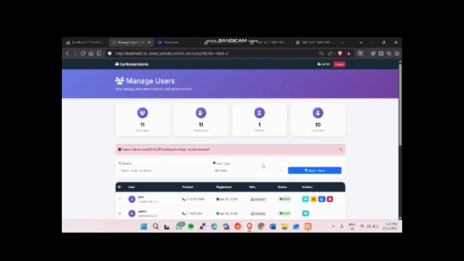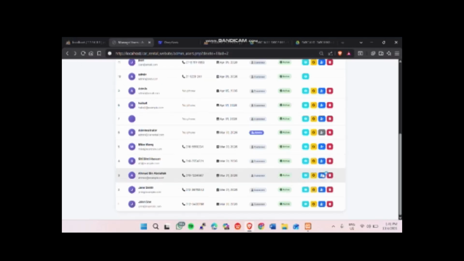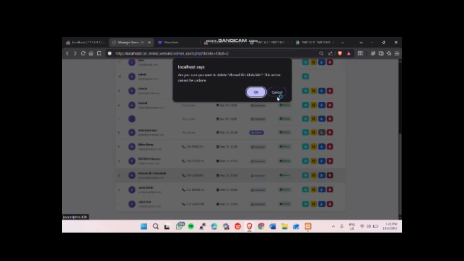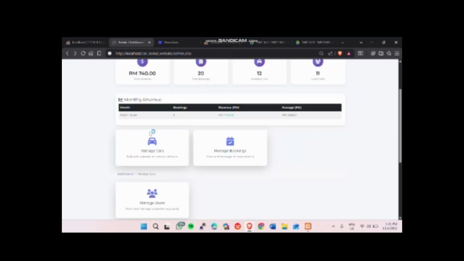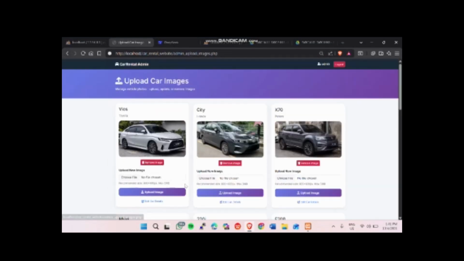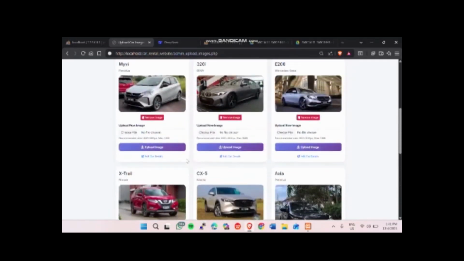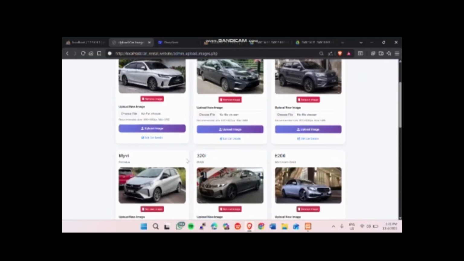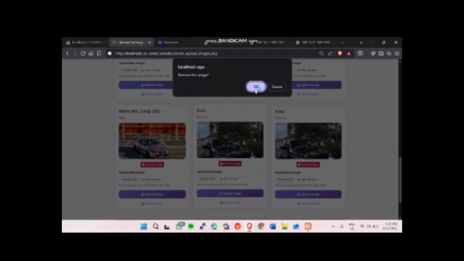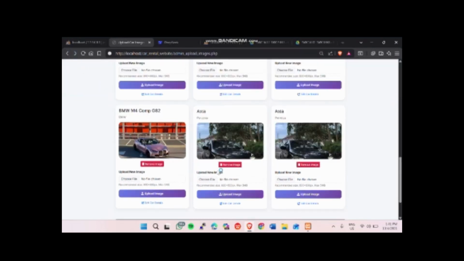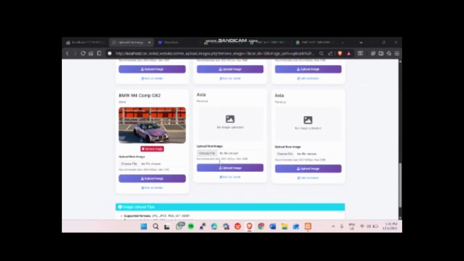So here I can delete the user, but I can't delete because the user already booked into the system, so I can't delete the user because a booking has already been made. Then here I can upload car images for the cars that I want to put into the system. So there are two Asia, since I already tried to put a second Asia just now to try. And then I can delete the image and I can upload it.